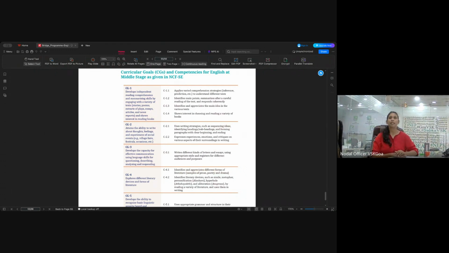CG3 develops the capacity for effective communication using language skills for questioning, describing, analyzing, and responding. This means that the competency the child has achieved is that the child is able to write different kinds of letters and essays using appropriate style and registers for different audiences and purposes.